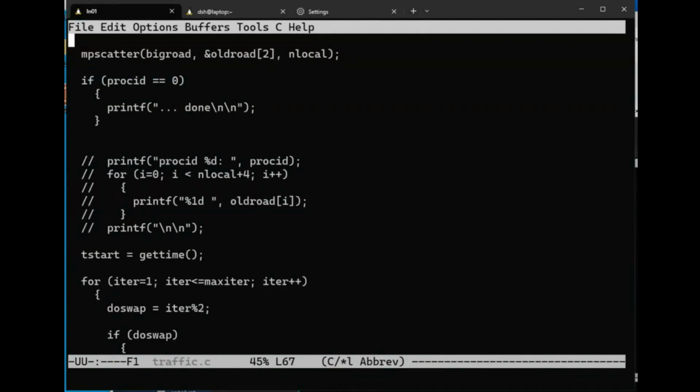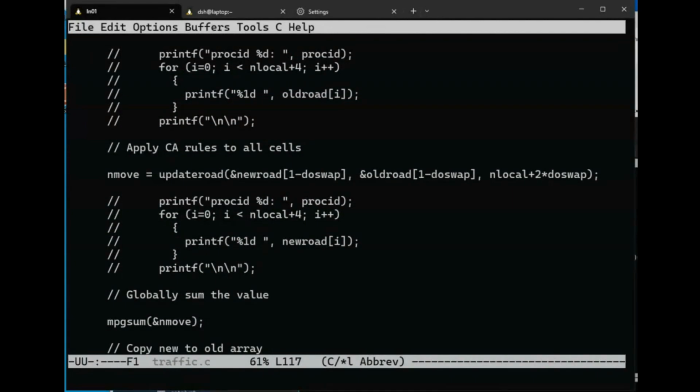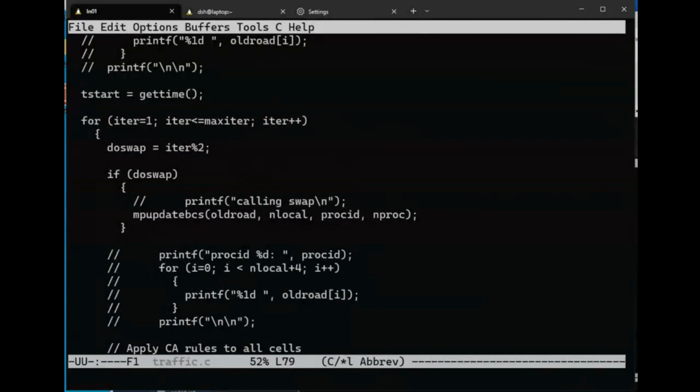But what it does is, there's lots of debug code in here. Apologies about that. So what this does is it does the halo swaps every 2 iterations. So do swap is iter percent 2. It only updates the halos every 2 iterations.